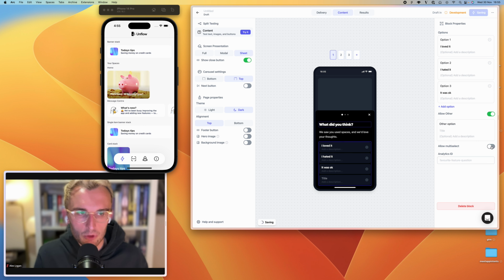I'm going to disable multiple selections. And this other option lets people enter their own values. So I thought something else. This will give them a text field where they can enter whatever you want. Obviously, this can be super useful if you want to make sure that you get that detailed feedback from users who might have a bit more to say.